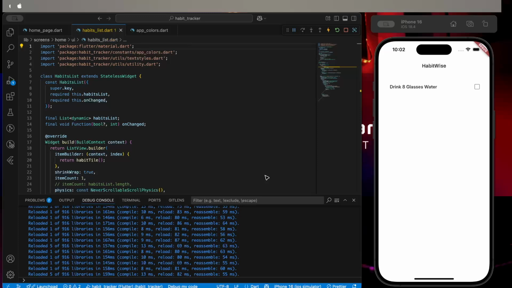Okay, so we have defined our custom checkbox. We have defined our custom tile, and okay, we will also have some container. Okay, so it is having some more widgets also, but we will cover that in the next video.